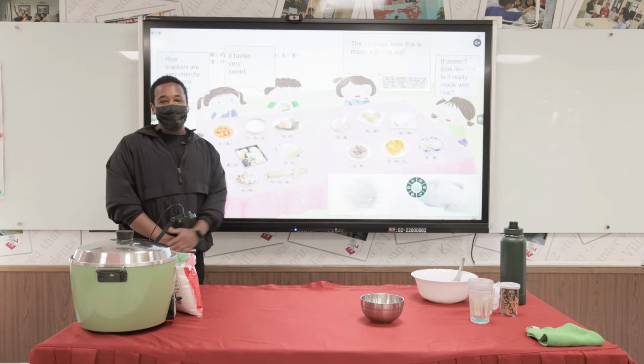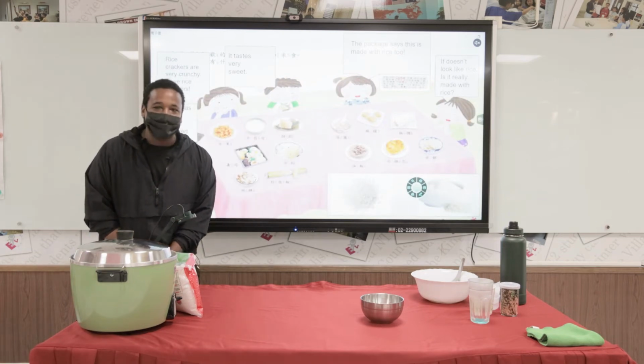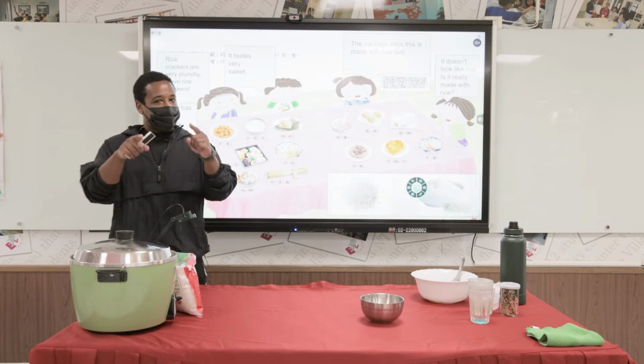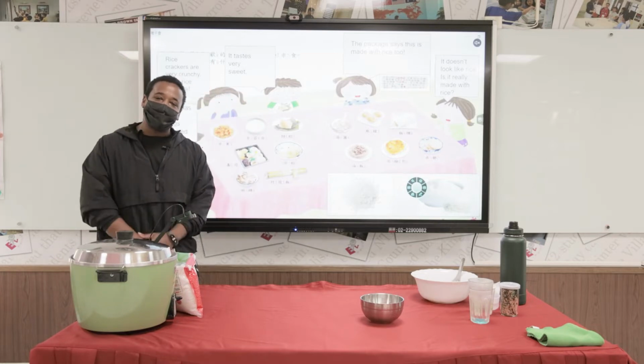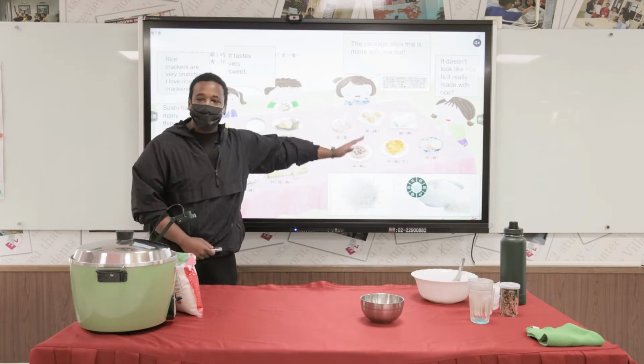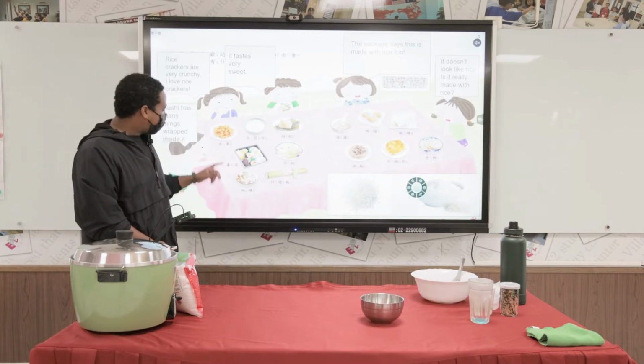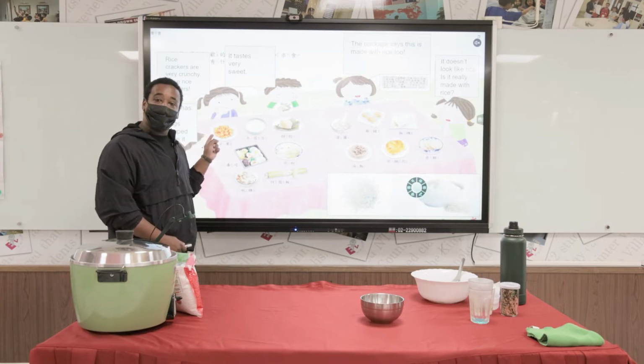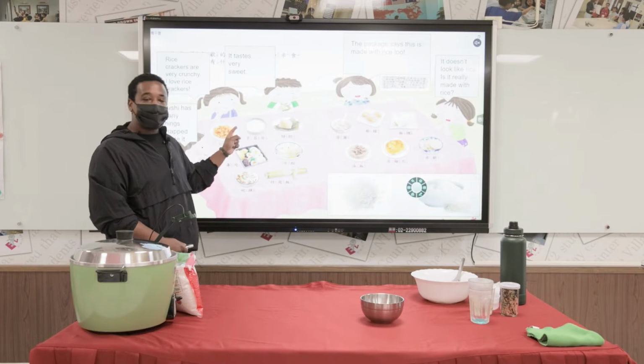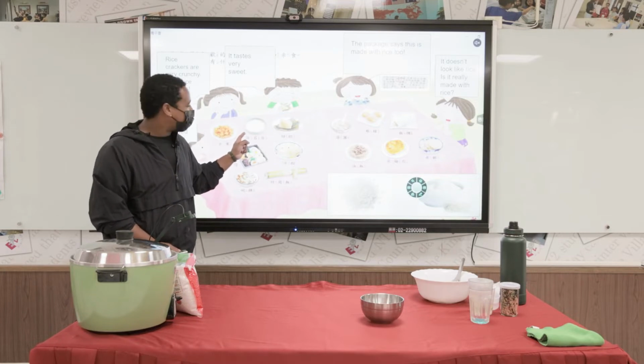On this table, many kids are eating different dishes containing rice. I think you know some of these dishes. Let's go through and see what we have. Our first dish over here are rice crackers. Over here, we have some white rice.